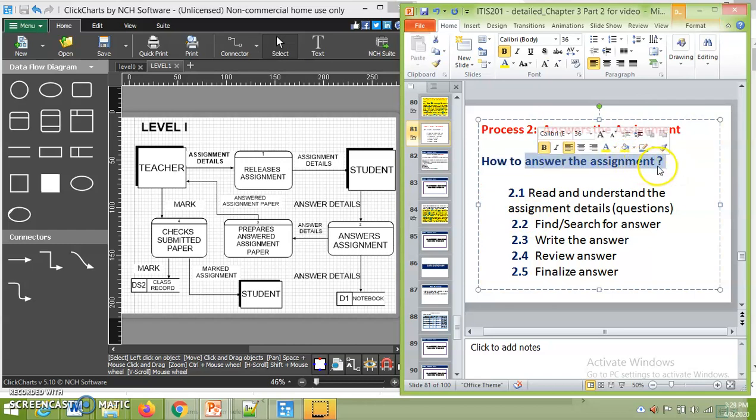If the teacher gives an assignment to the student, basically the student has to read and understand first the assignment details or the questions, right? So that would be your 2.1. Why 2.1? Because the parent process is 2, so we have to begin from the parent process and assign the unique identifying number. After we read and understand the assignment details, we can look for or search for the answers to the questions. So that's 2.2. After we find or search, then we will write the answer.